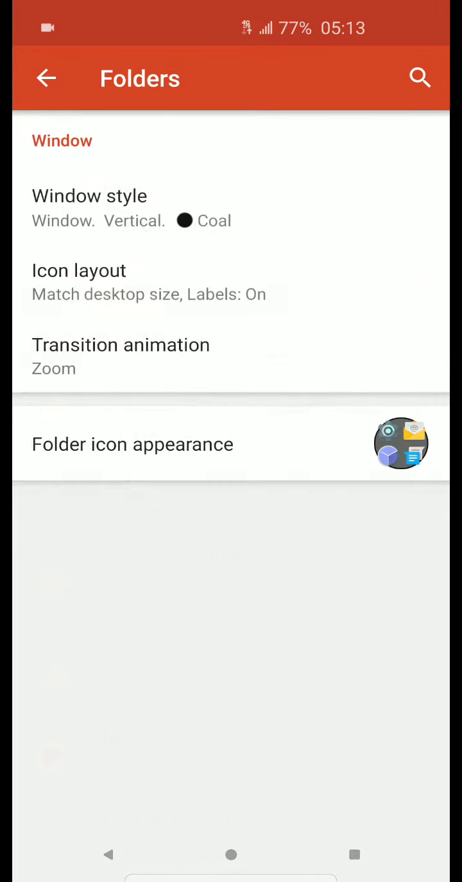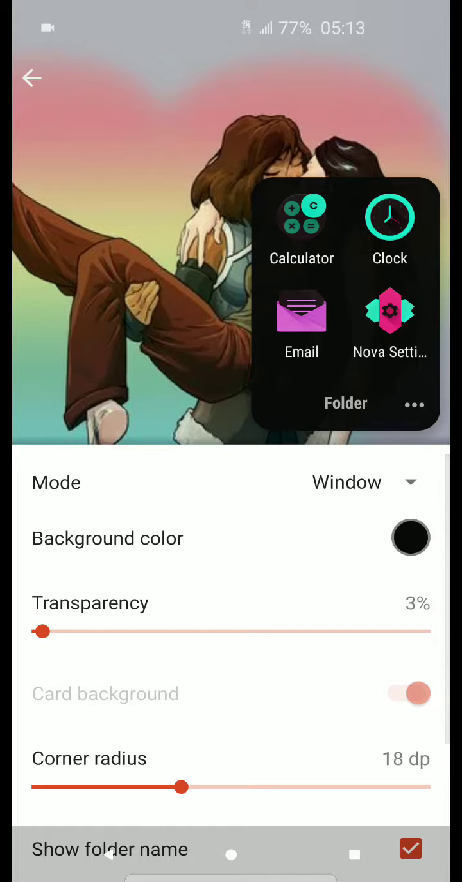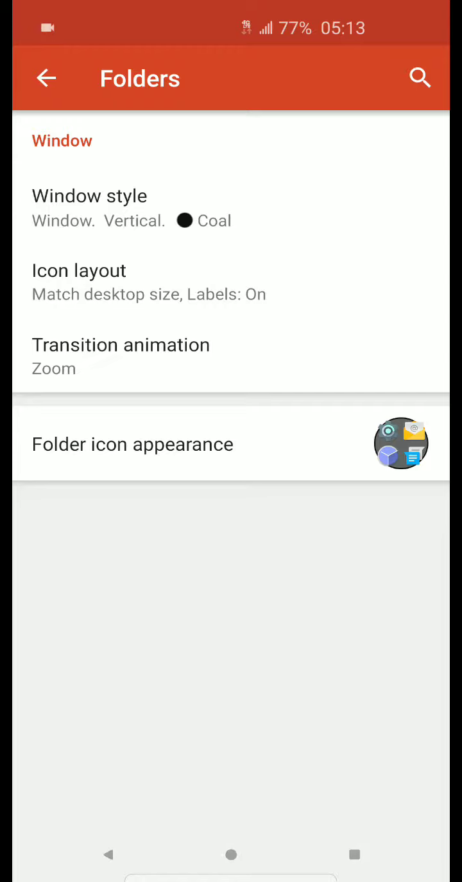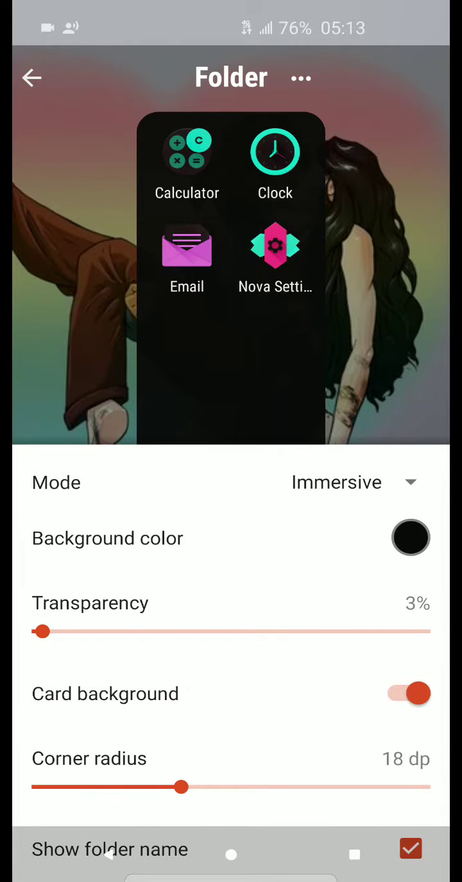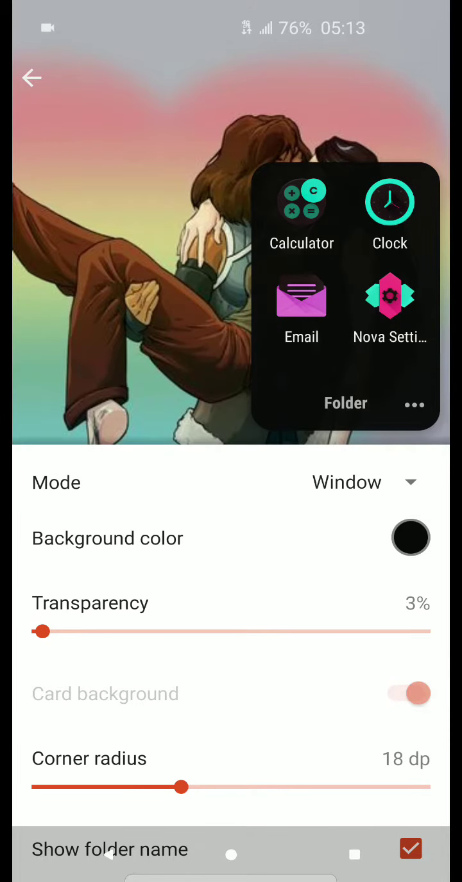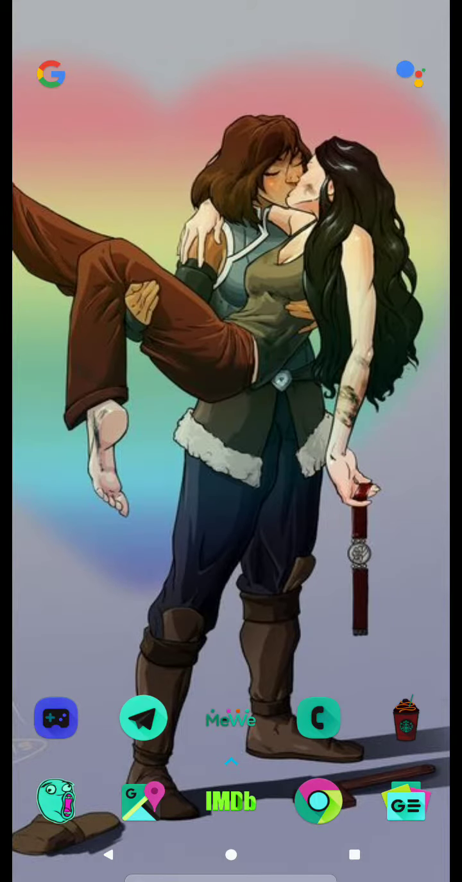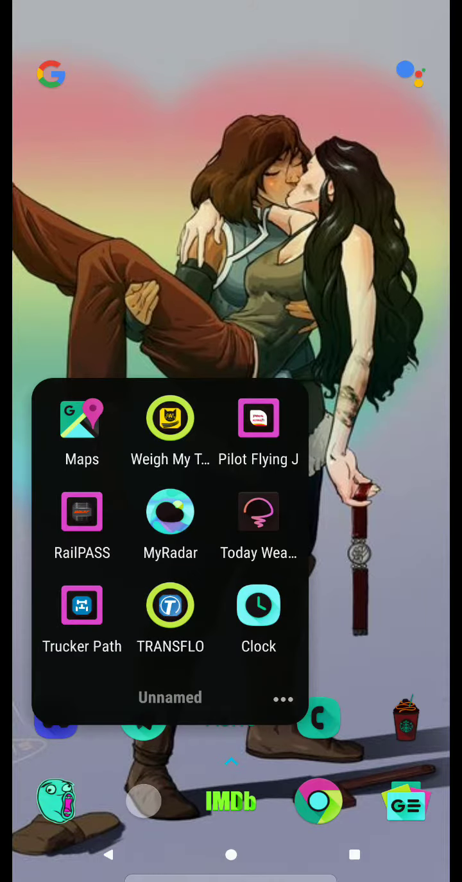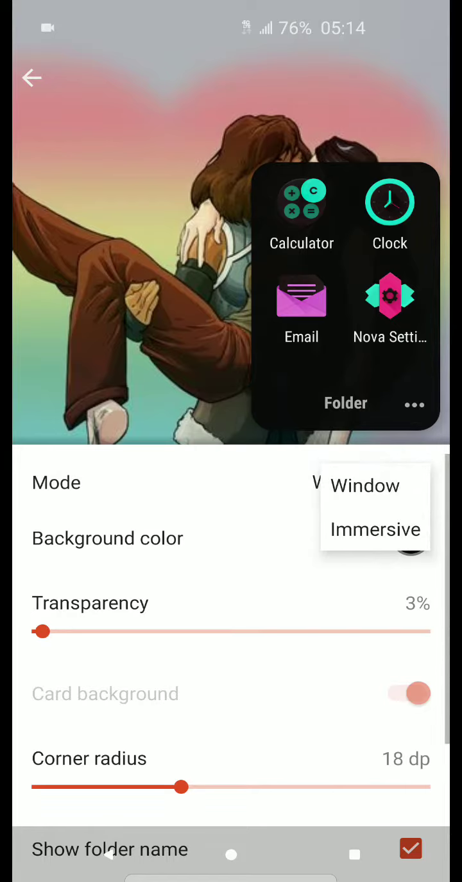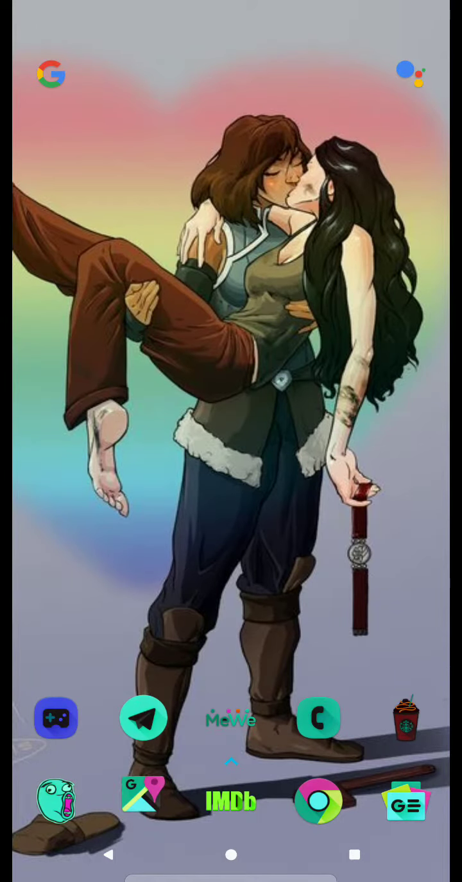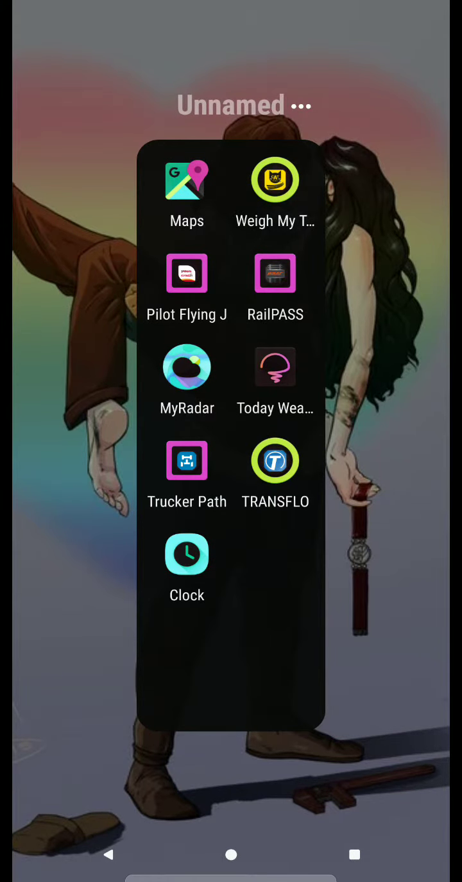Now, folders. Okay. So we have window style. It can either be a window like that, or it could be immersive. Here's the difference. I go into there, that's window. I go into immersive, and it will take up a lot more.